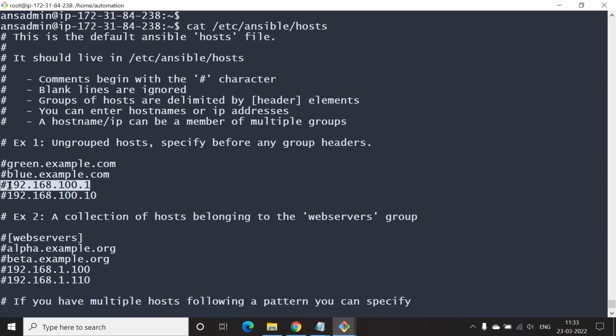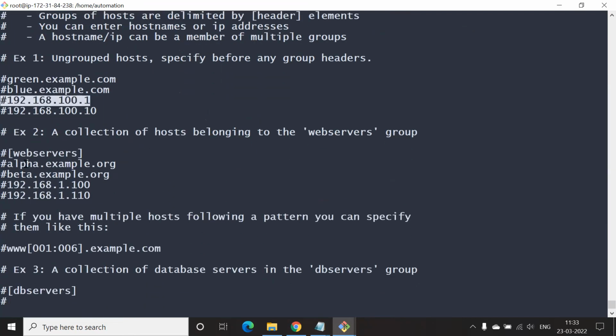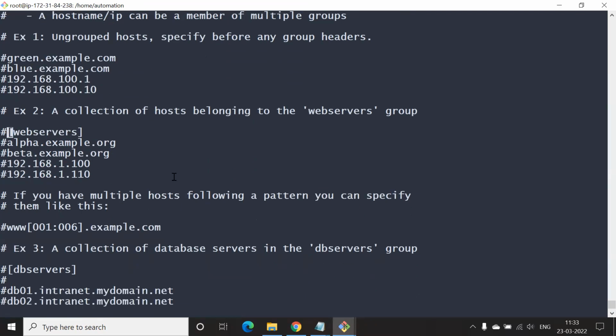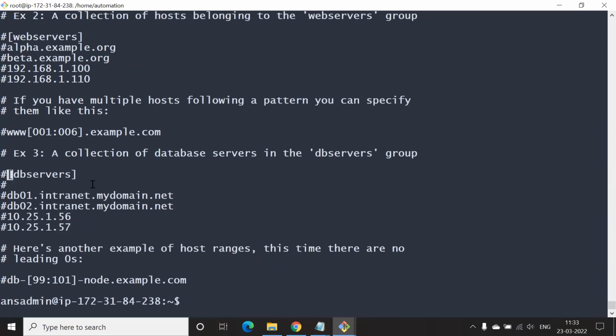Next, if you look below a little bit, you have something called webservers, which is in square brackets and is referred to as a group. If we have a group of web servers, we can create a group. And if you scroll down a little bit, notice we have something called www[001:006], which means from 001 till 006. All those URLs, www01, 02, and so on. That's another way of referring to multiple servers, multiple groups, and things like that.